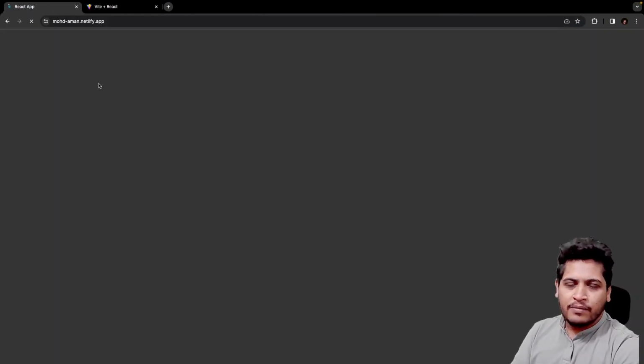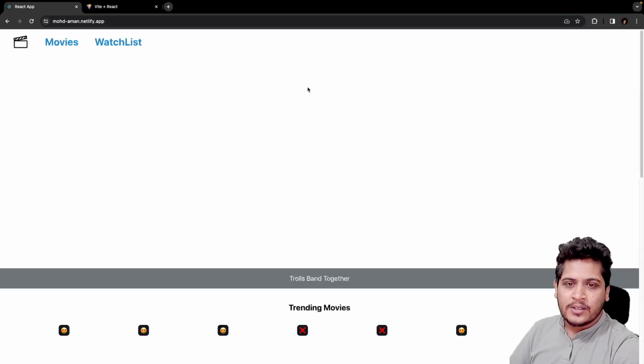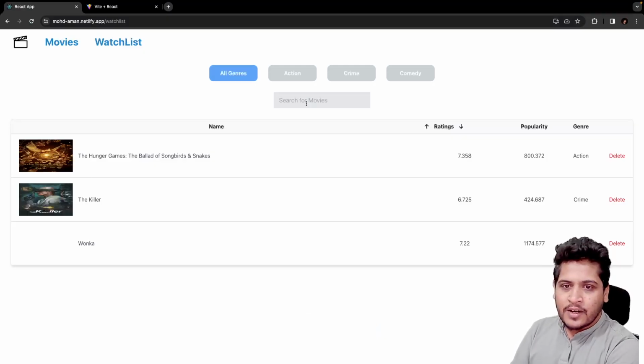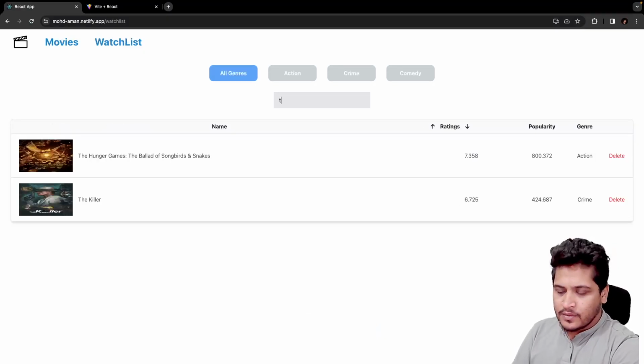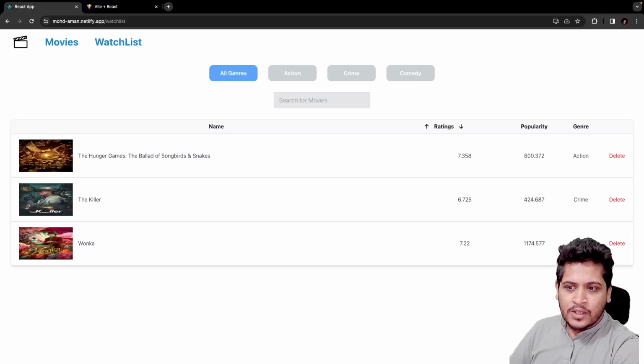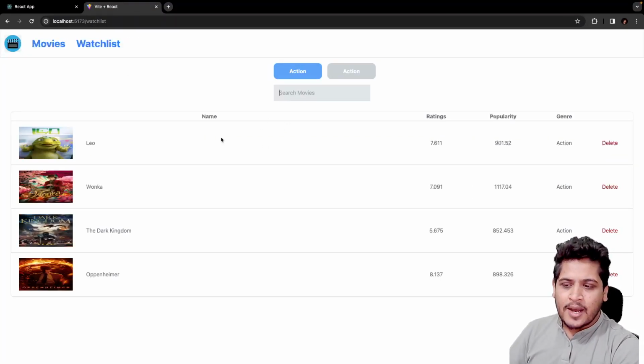If you just want to see the entire thing of how the search field works, if I go to my watch list, I have these three movies. If I go to my search field and type "the", you see two movies have this particular word, The Killer and The Hunger Games. So both of the movies are showing up. If I move backward, if I just remove everything, you see Wonka is coming up again, right? So this is how the search filtering is working, and that's what we have to implement in our app as well.